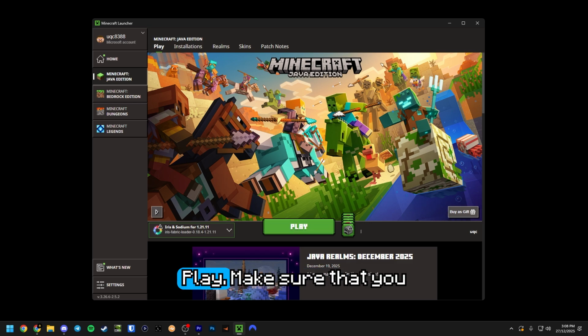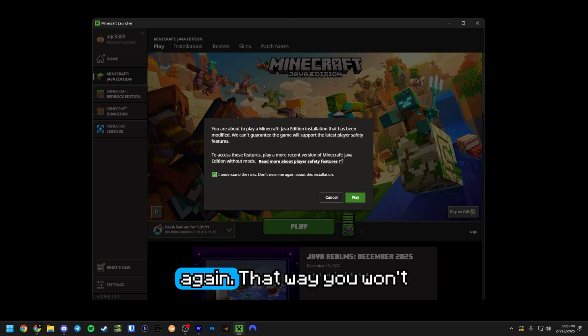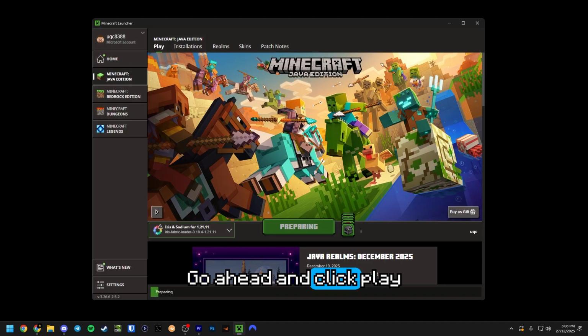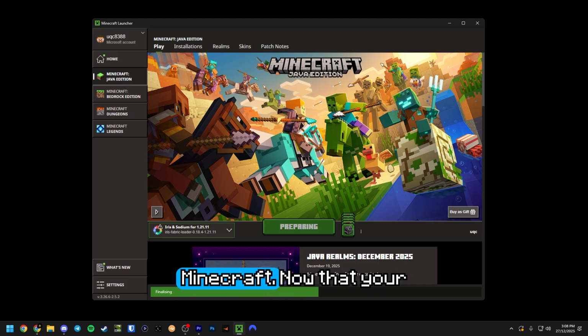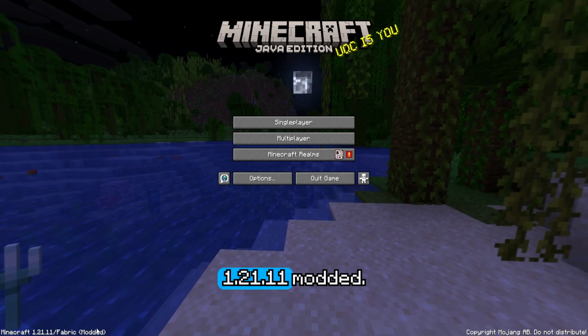versions and go ahead and click play. Make sure that you guys understand the risks and click don't warn me again. That way you won't get this annoying pop-up every single time. Go ahead and click play and load straight into Minecraft. Now that your 1.21 has loaded, you can see in the bottom left 1.21.11 modded.